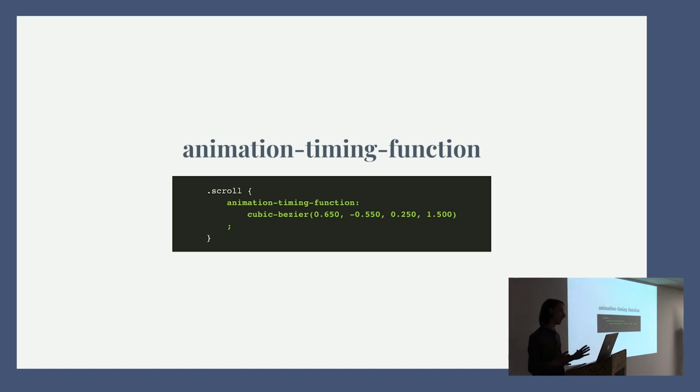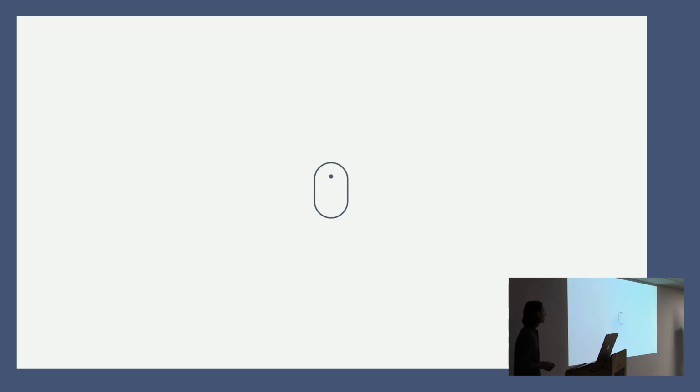There's a bunch of GUIs online that you can find that will show you how to adjust the graph to see what's happening, so you don't need to memorize these numbers or what they do. But once we apply that custom timing function, we've now got the animation we were aiming for.